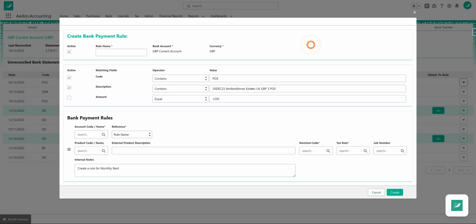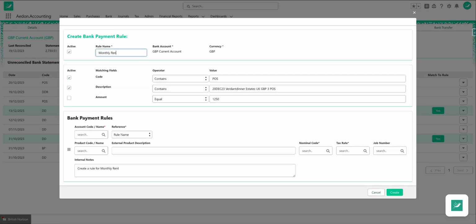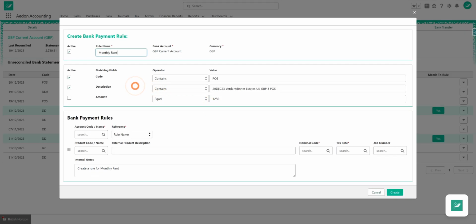Welcome to Aedon's new bank rule screen. First, let's start by naming this rule, monthly rent. Then, in the next section we will be defining the rule logic. The section here is pulled from the bank statement line item and populated automatically.